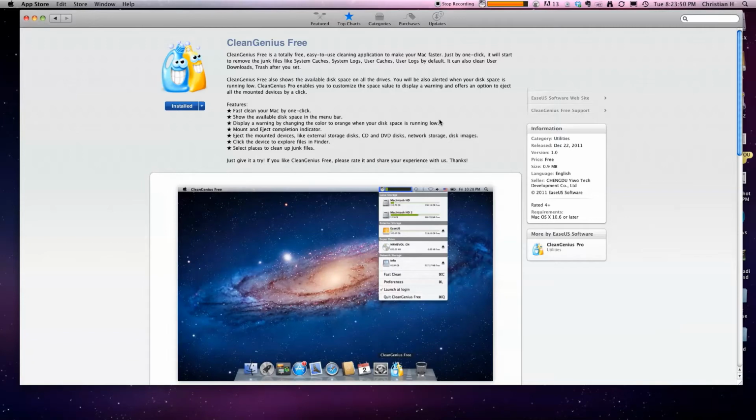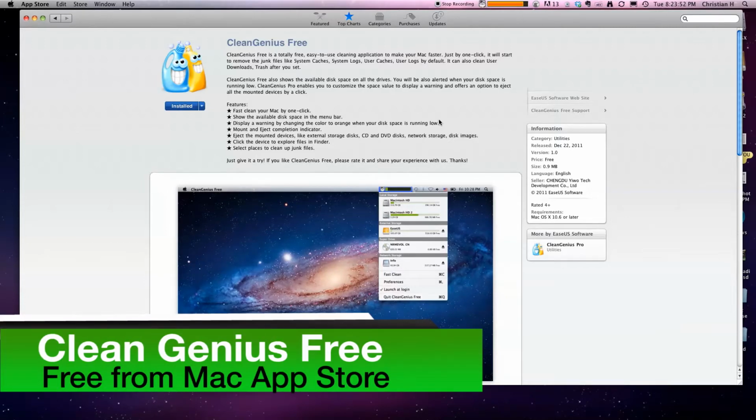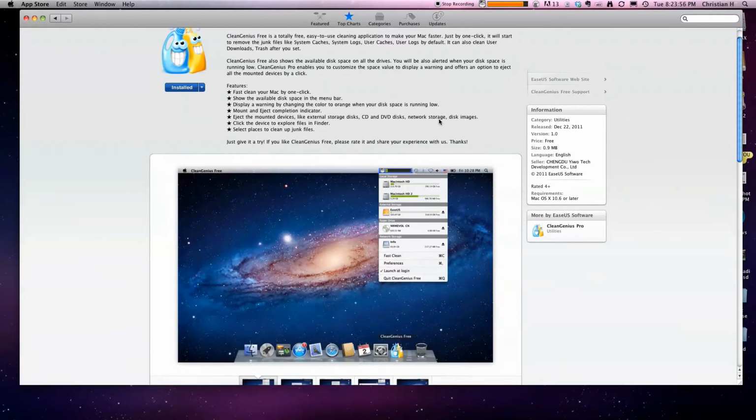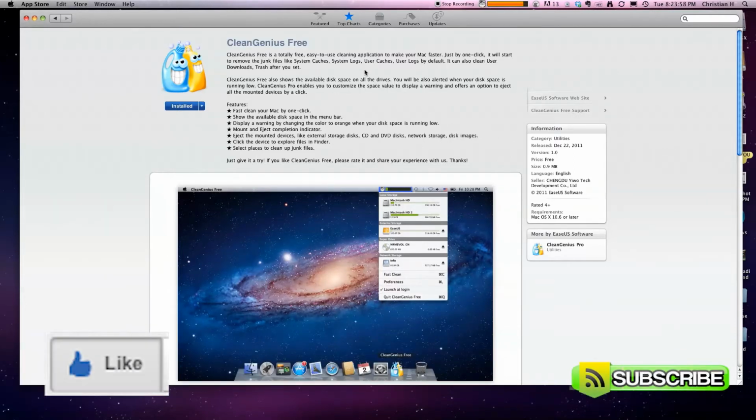And today we're looking at Clean Genius Free, which is a free cleaning tool for your Mac that allows you to reclaim some of that lost storage and delete unnecessary files like system caches, system logs, and other stuff that this program can handle. So we'll take a look at this app and let's dive into it and see just how Clean Genius works.